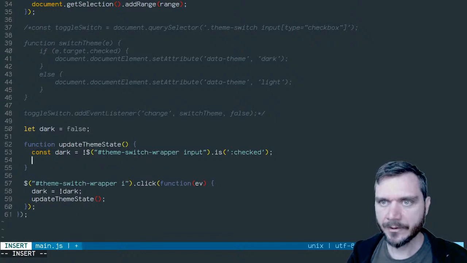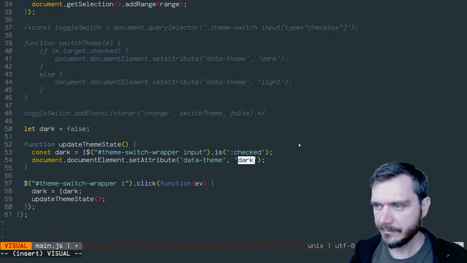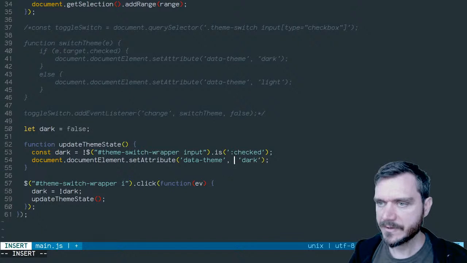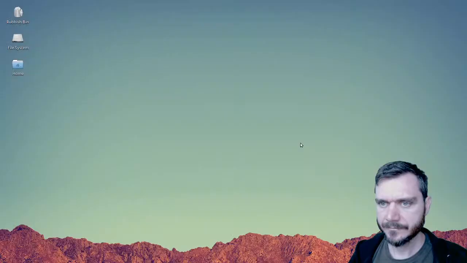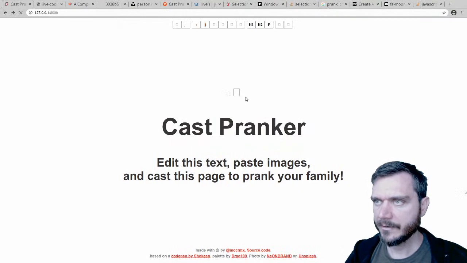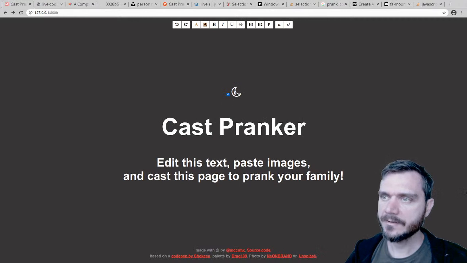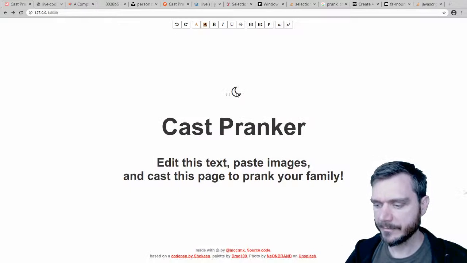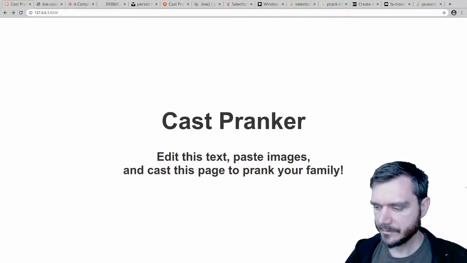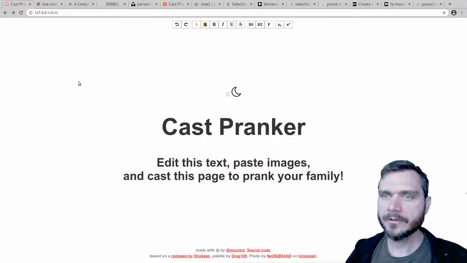And then what we want to do is go the data theme. So if it's checked dark, then do dark, otherwise do light. So now we should have our thing back. Yep. Okay, that's our thing. Now another nice little thing here would be if we update this so it becomes a sun in dark mode and a moon in light mode. Yep. So I'm going to change that FA icon there.